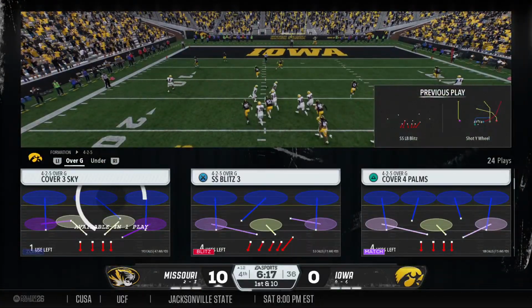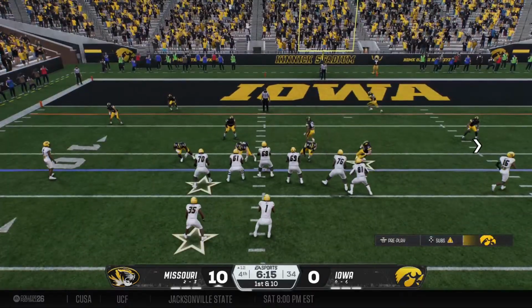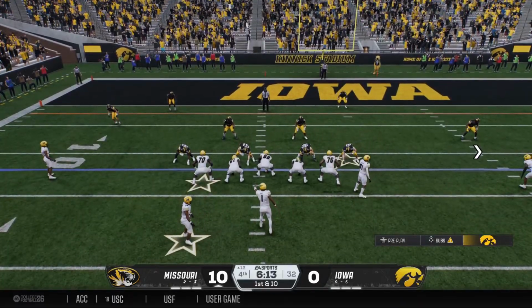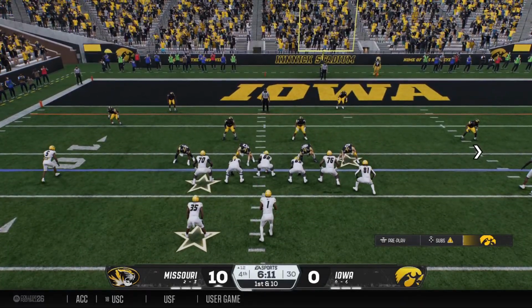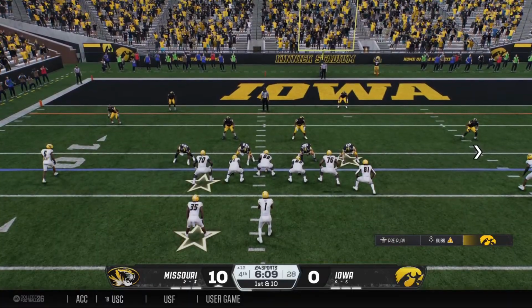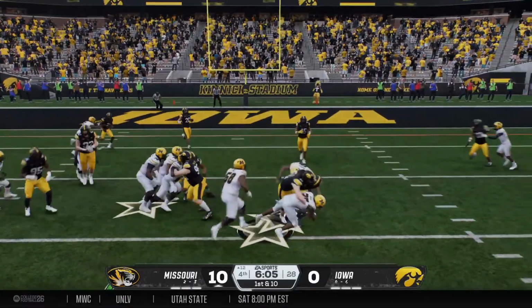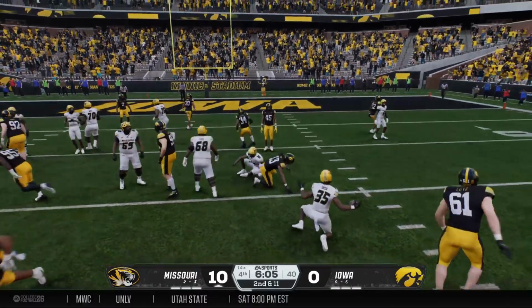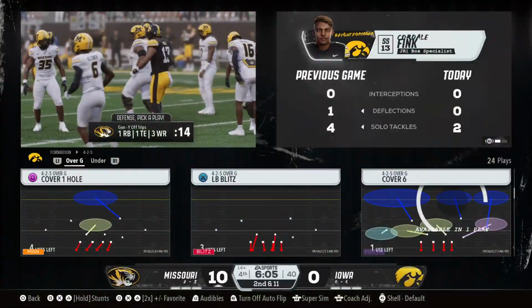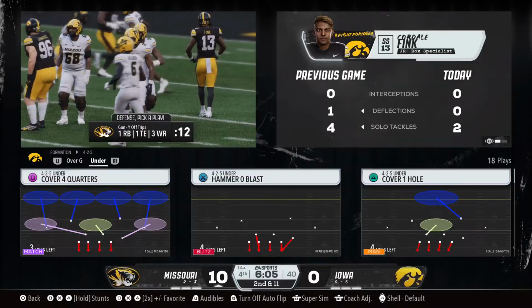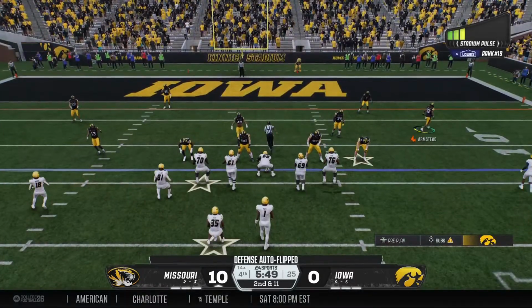Missouri wants to go fast. From the gun, they'll try to impose their will. He's going to lose a yard on that one. It's going to be tough sledding for the offense here. They're trying to ice this game by running the football and bleeding the clock.